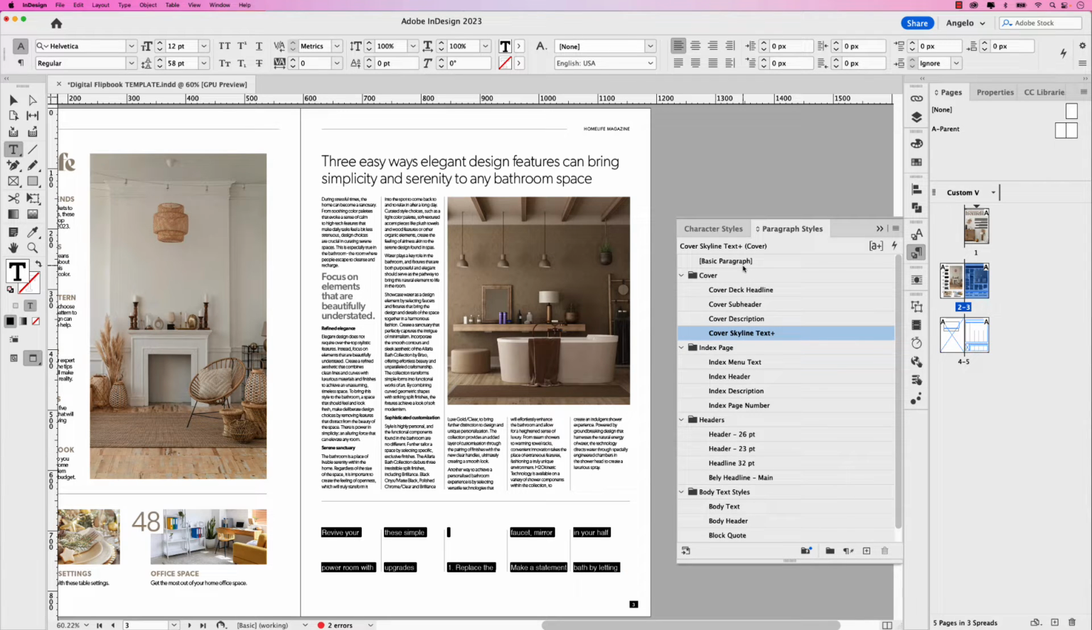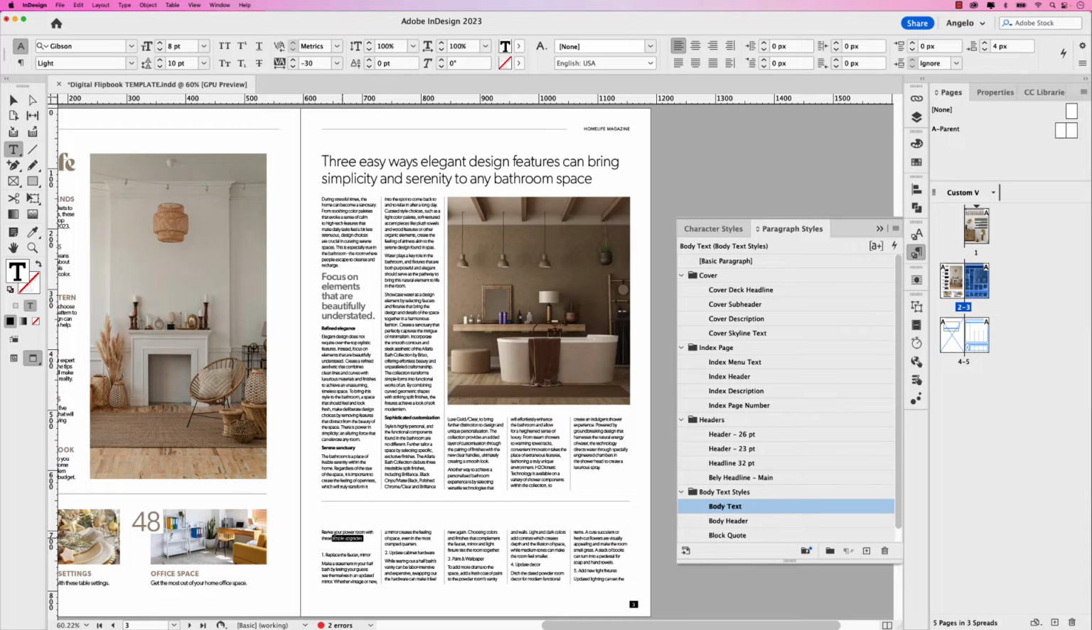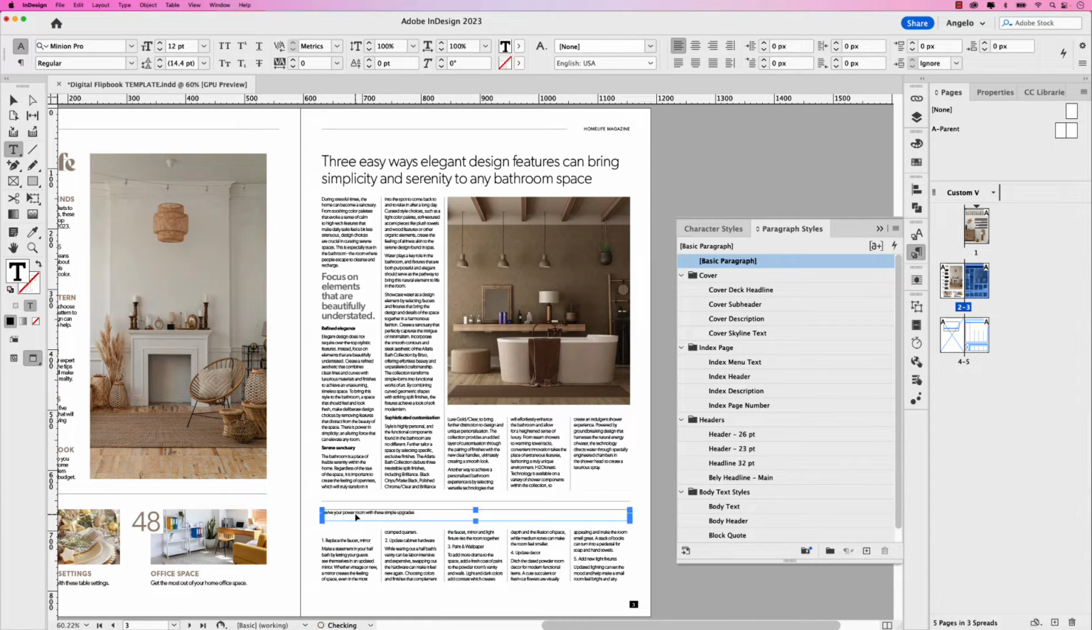I like to strip out all the formatting, so hold Option or Alt on Windows and then click Basic Paragraph. Now I can click Body Text. So go ahead and select the headline, cut it, paste it in the headline frame, select all of it, and this will be header 23.